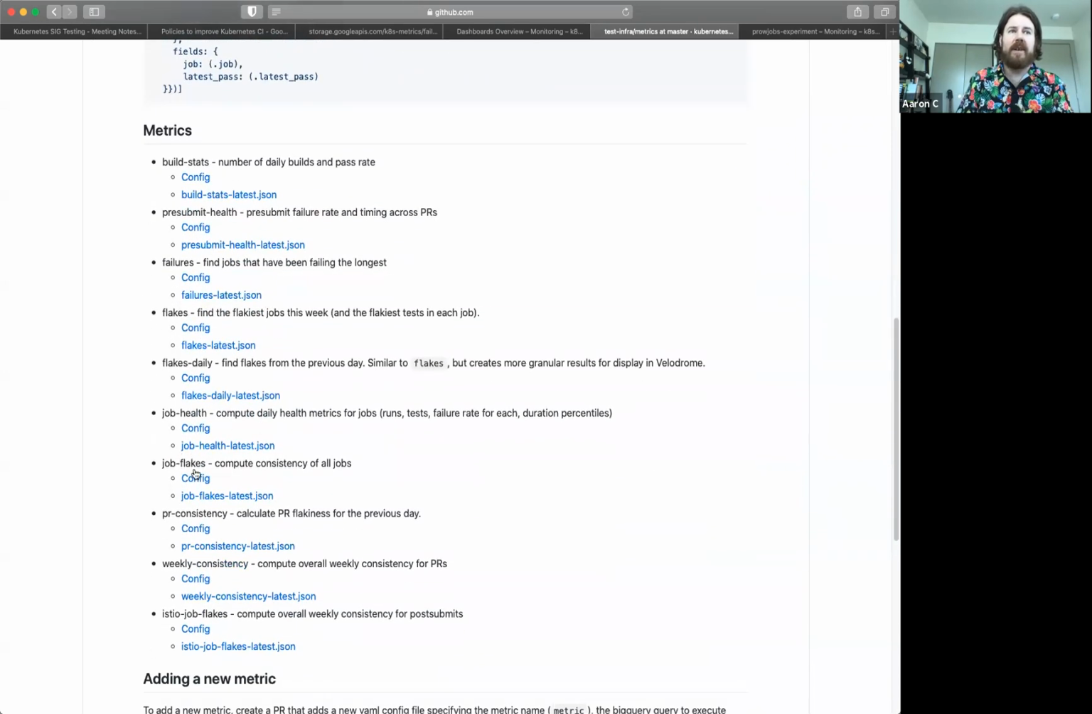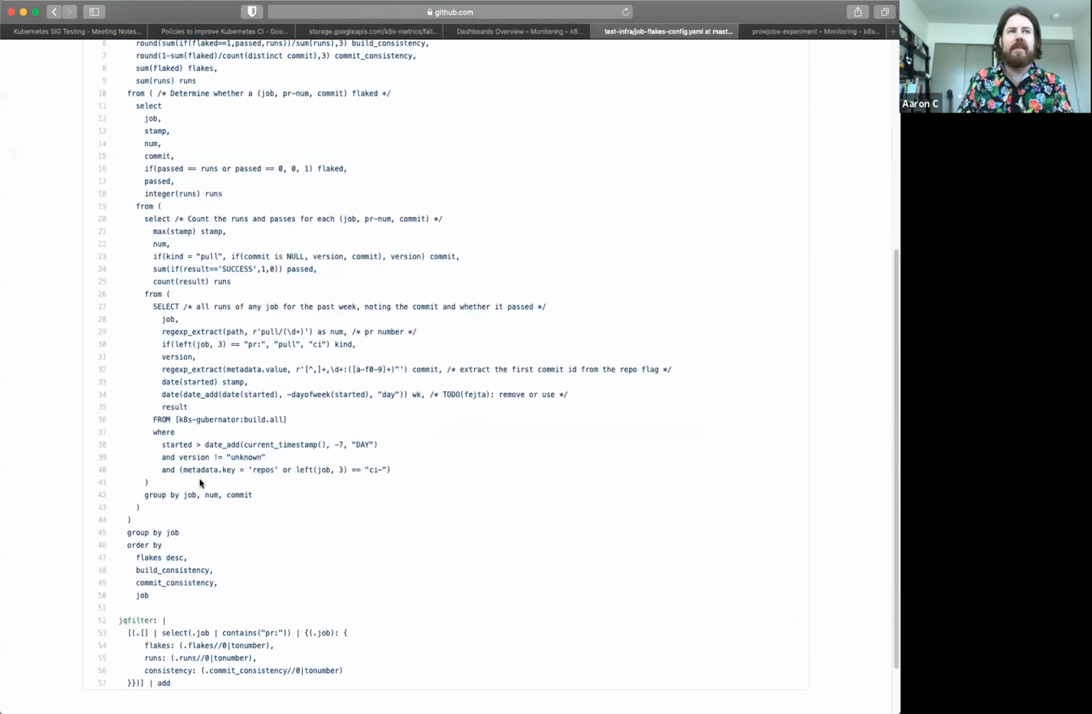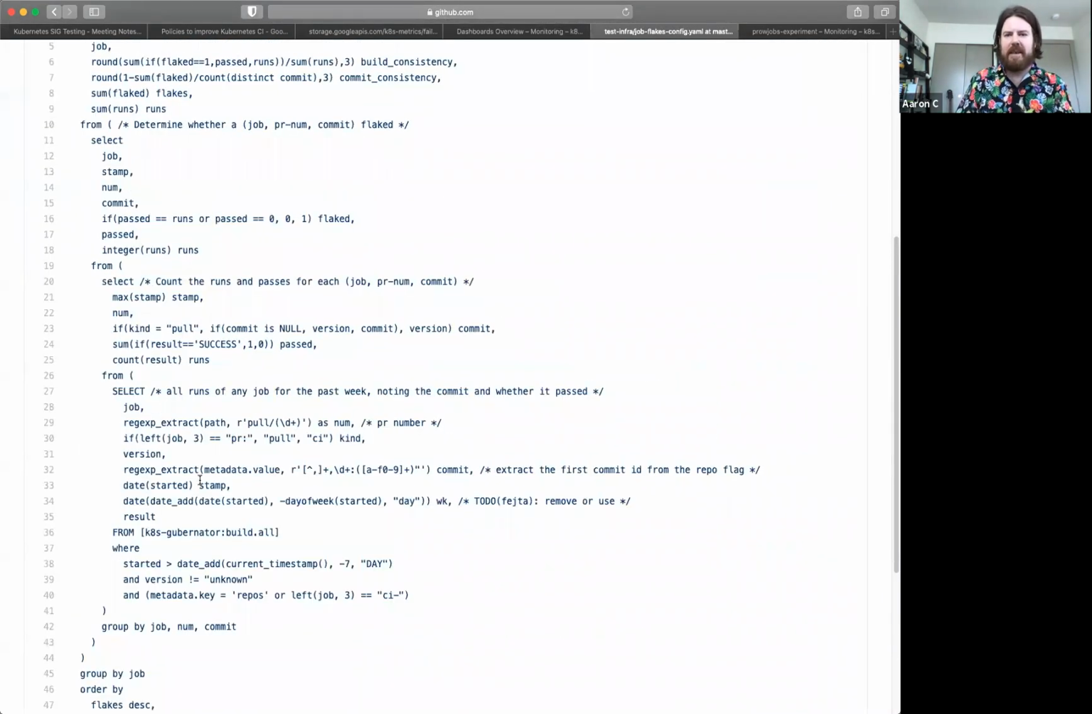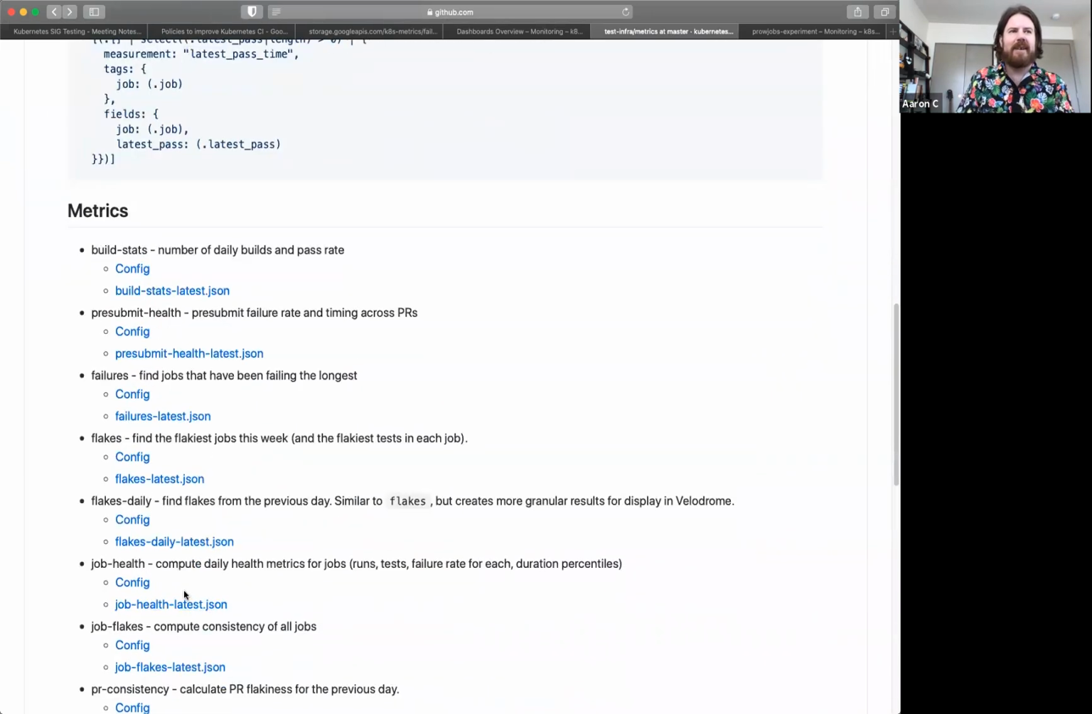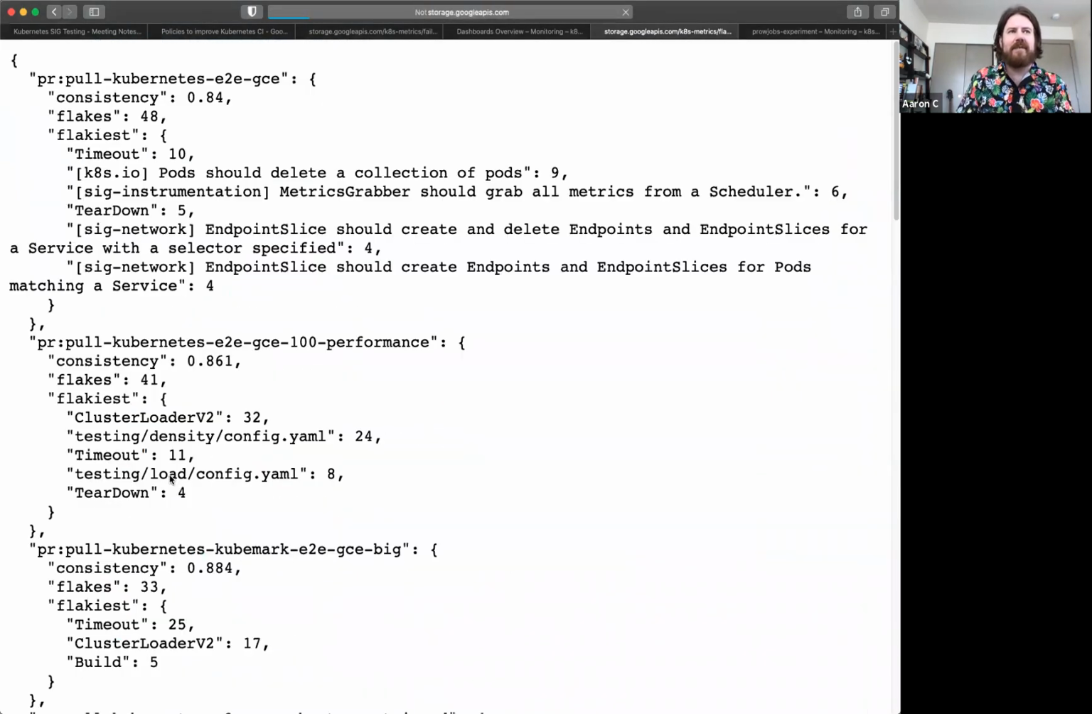There's another one called Job Flakes. The config for it looks something like this. It took me about an hour and a half or 2 hours to really pick this apart. It's not perfect, but it does show the flakiest jobs for a given week, and it tries to call out the flakiest tests. Here I could see that pull-kubernetes-e2e-gce has a consistency of 84. So 84% of the time it'll run appropriately, which means 16% of the time it's going to flake.